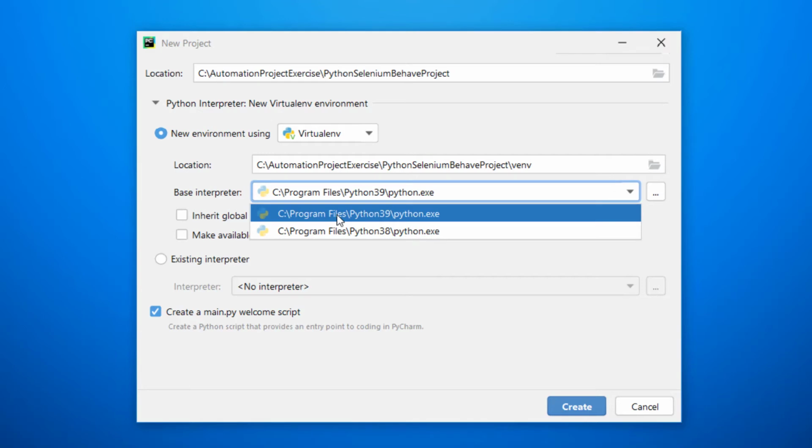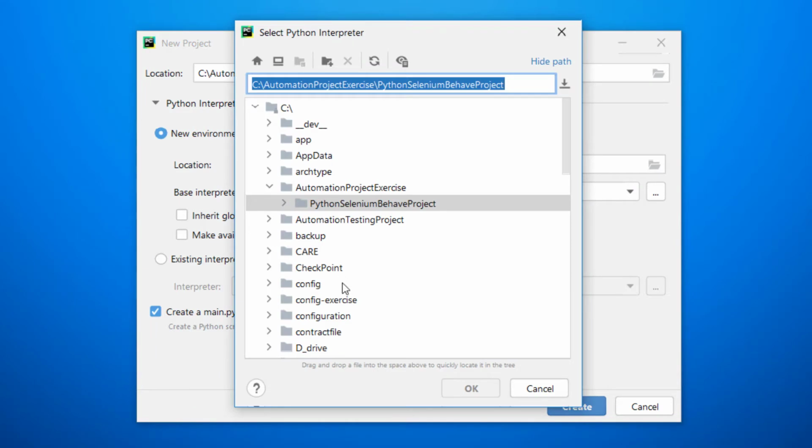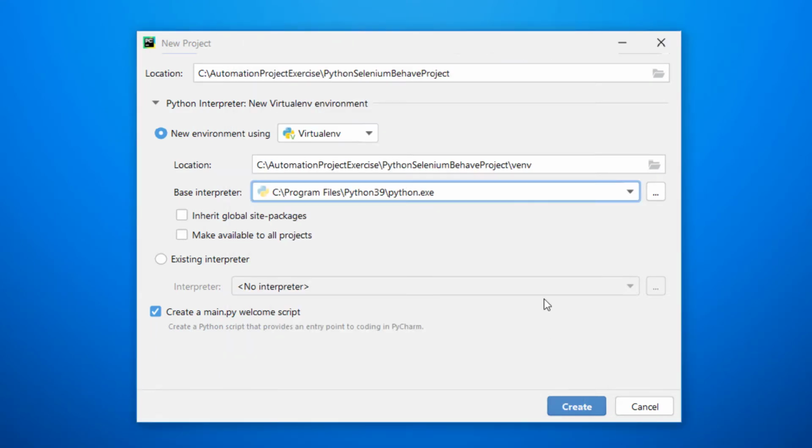And the base interpreter is nothing but your Python EXE. On this machine, there are two Python versions installed, 3.9 and 3.8. So I'm going with 3.9. If this is not populated with the path, it means there is no Python installation available in your system, or sometimes it will be empty. So what you need to do is click on these three dots and manually provide the path where your python.exe is located. As part of my previous video tutorial, I have explained how to install Python.